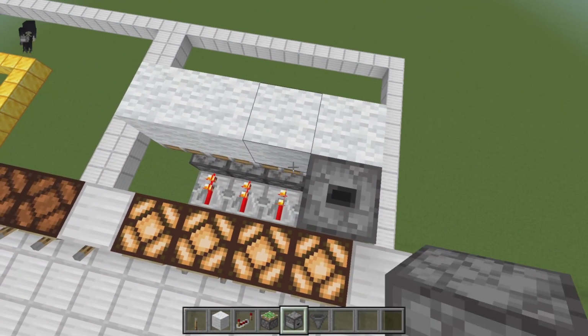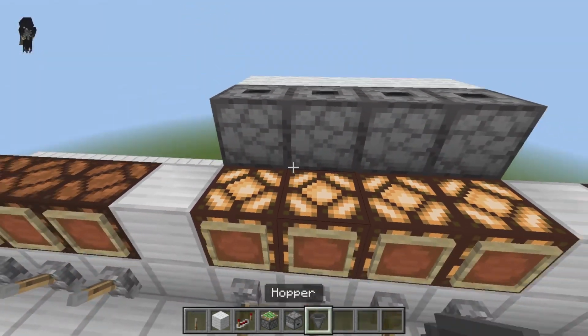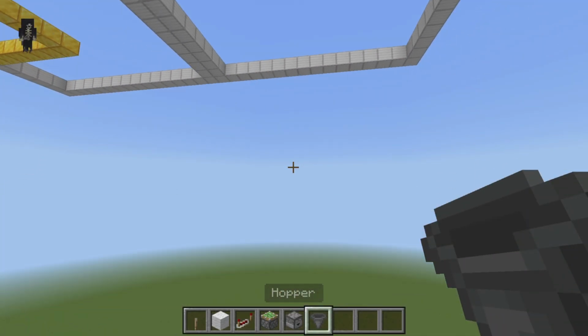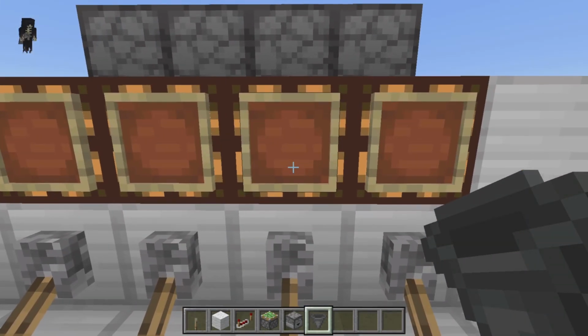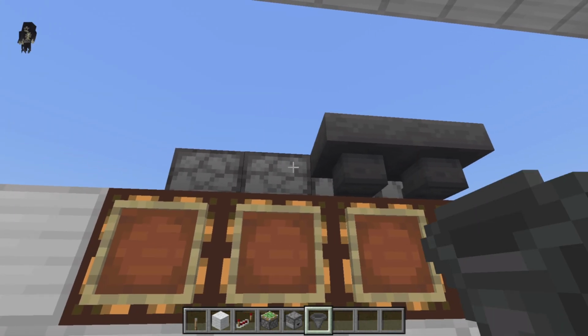Next, we're going to place in some droppers upwards just like this on the sides of all those blocks, and then once you have that done, come down here and, as I was saying before I fell down there, next we need to place in some hoppers right into the side of all of these droppers.